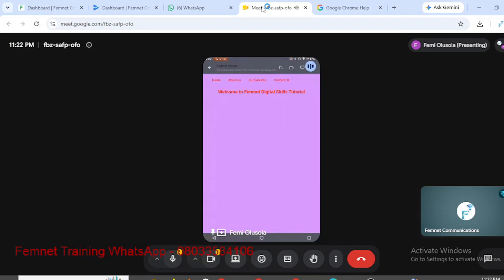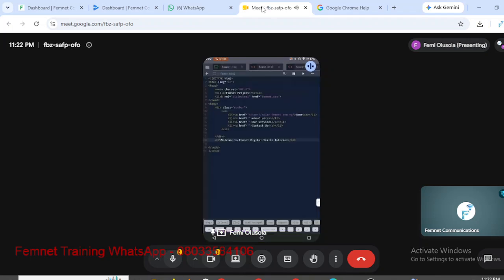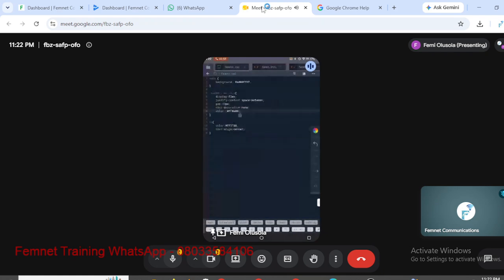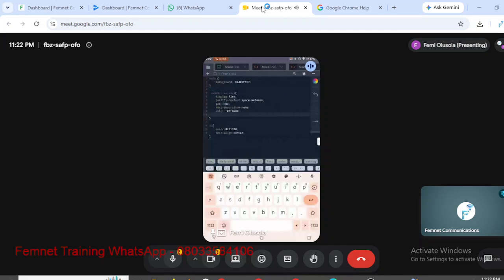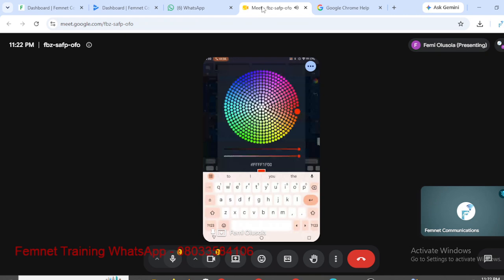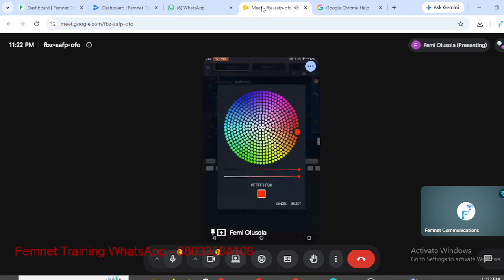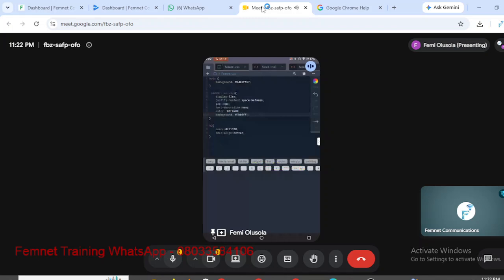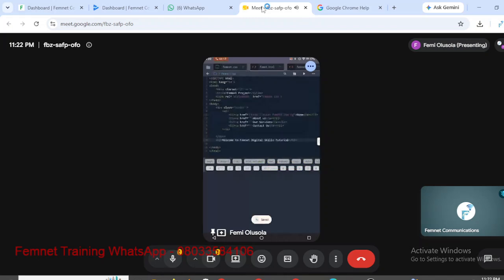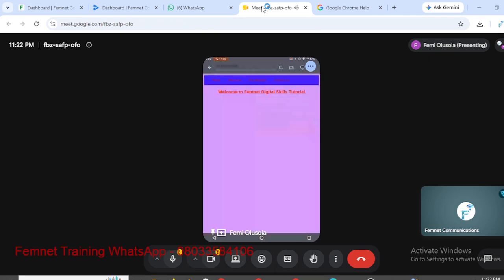Okay, for the number, I want to give it another background color. Where is the number? Okay, this is the number. So let me go to CSS for the number. I want to give it background color. I can just put background. Let's save it. Let's go and check it again. Okay, so you can see the background color now.